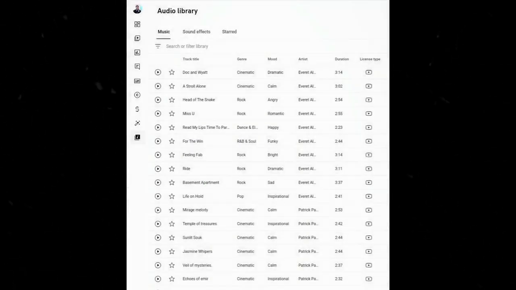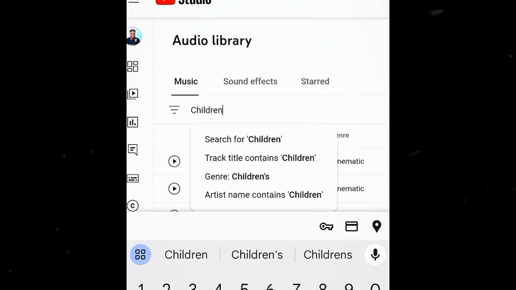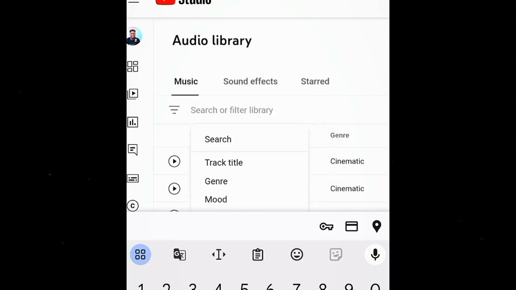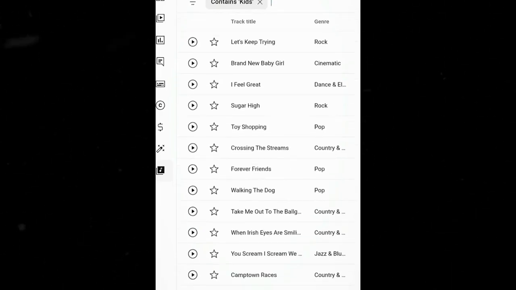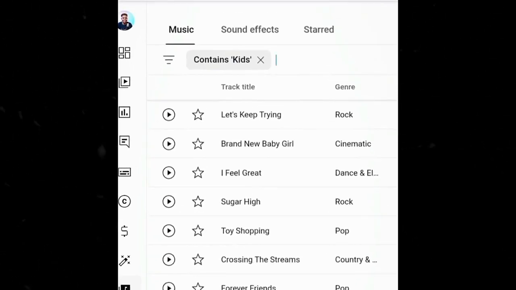And we are going to use the YouTube audio library on desktop. This will help us avoid copyright issues on our videos. And right here you can search for any music or sound effects related to kids or children. Then download any music that you would like to use in your videos. The same thing goes for sound effects.